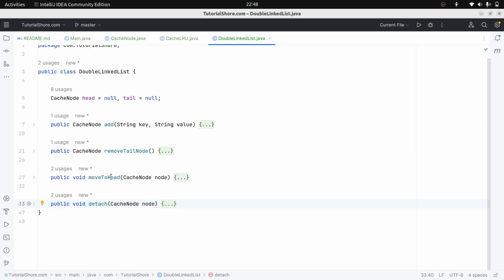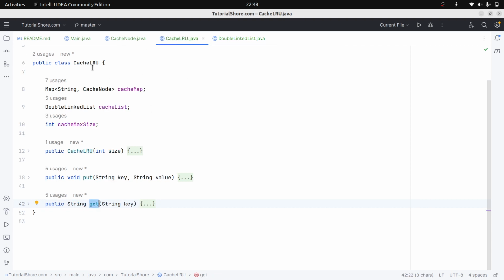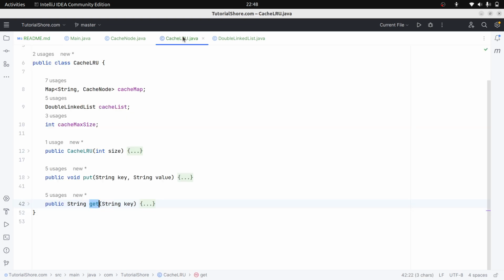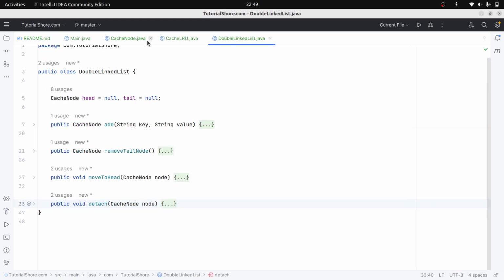We looked at move to head, remove tail node, and add, everything. I think that's all. So this is how we need to implement. I explained all the classes, right? Okay.